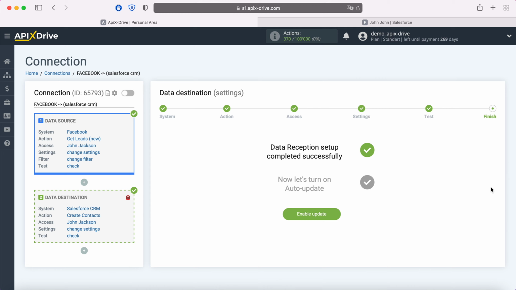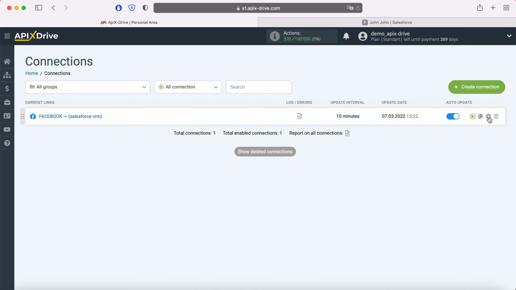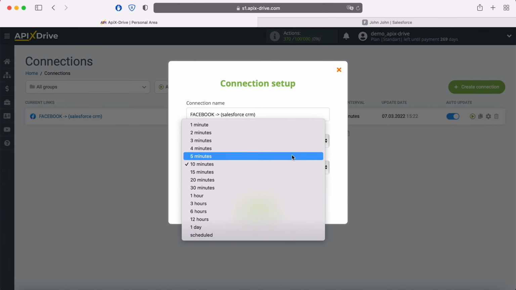This completes the Salesforce data ingestion setup successfully. Now you need to enable auto-update and select the communication interval, for example, once every 5 minutes.